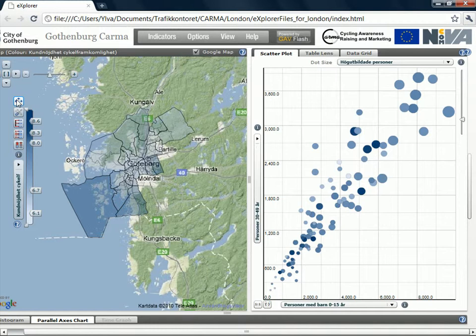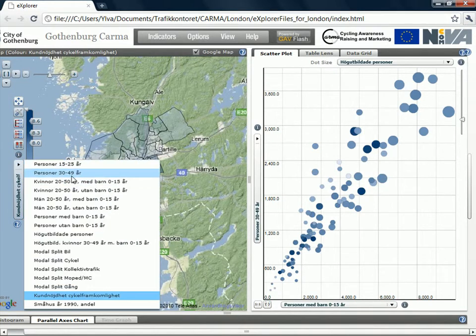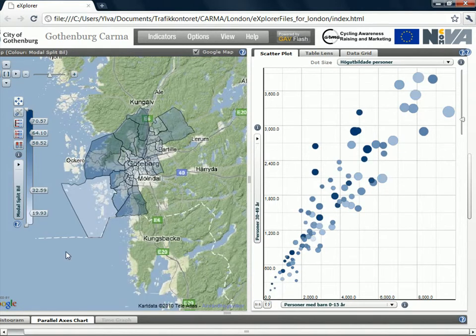You can change the indicator you want the map to show by clicking the arrow out here. And then I can take any of my indicators, for example, how many people use a car. So these ones staying out here are not frequent car users.